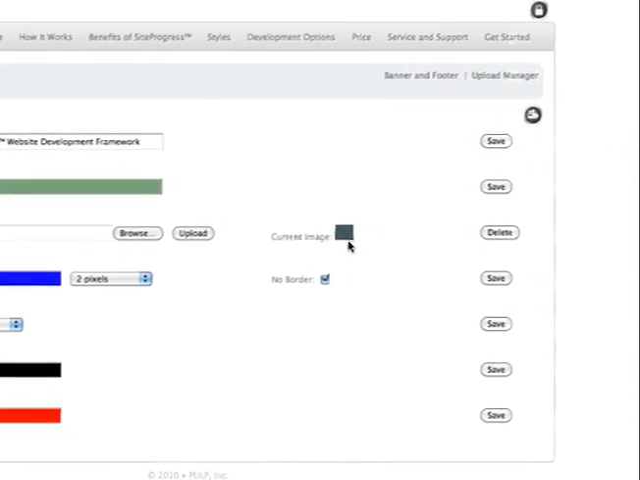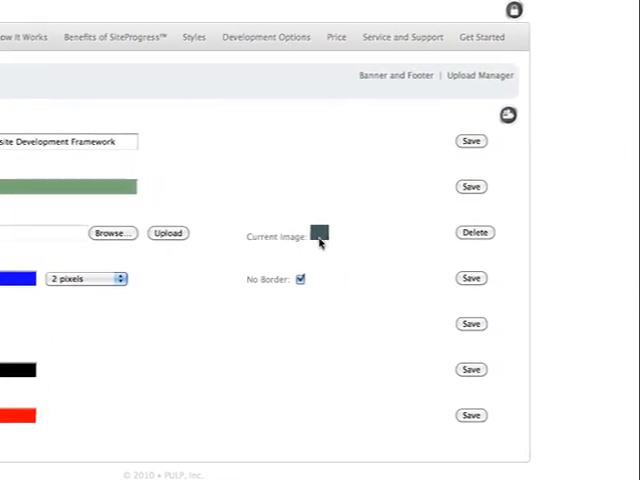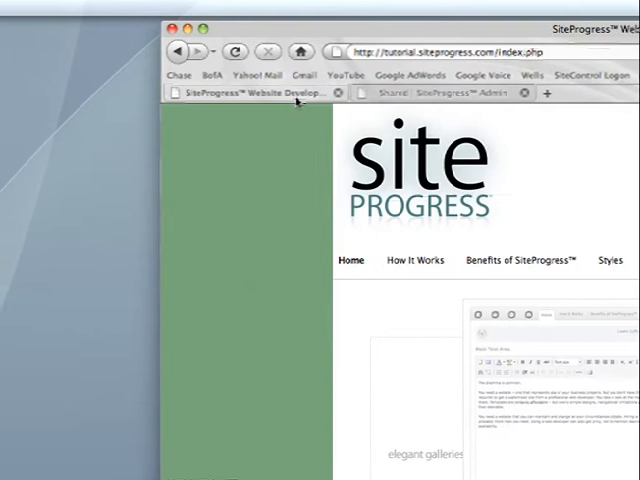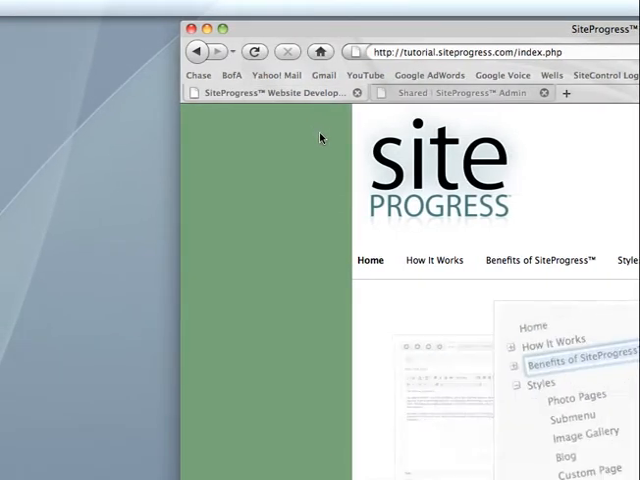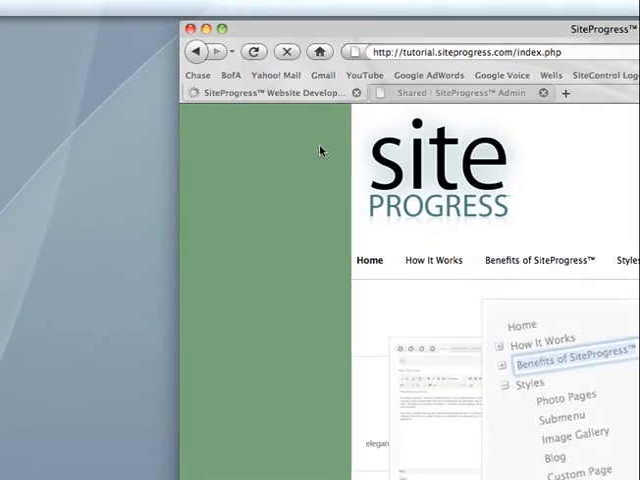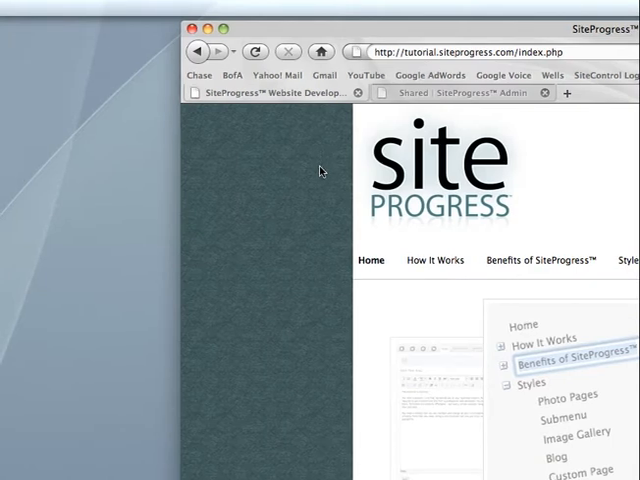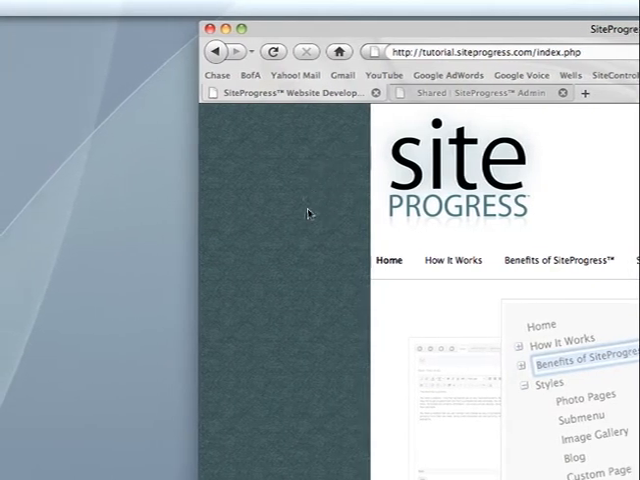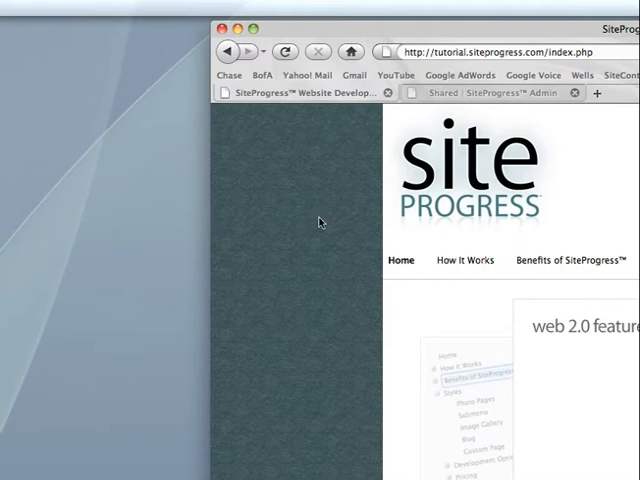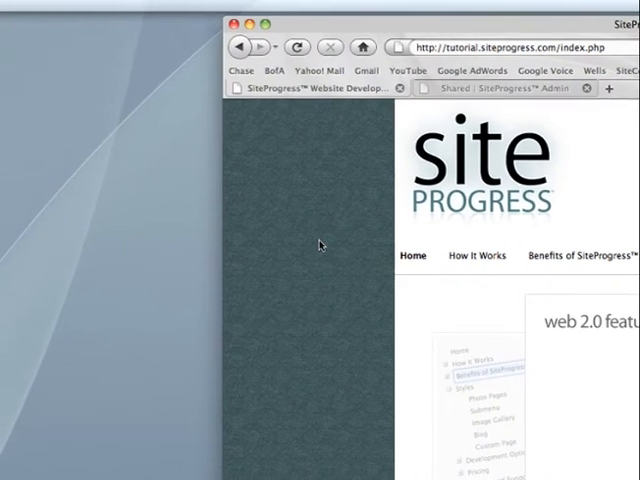And now over here in current image, it gives me a little thumbnail showing me that I do have an image uploaded. So let's take a look at what that looks like now on the actual page. I'll go ahead and refresh this. And there you can see that that image has been repeated over and over again, and the net result of the tiling is that it creates a nice pattern for you.